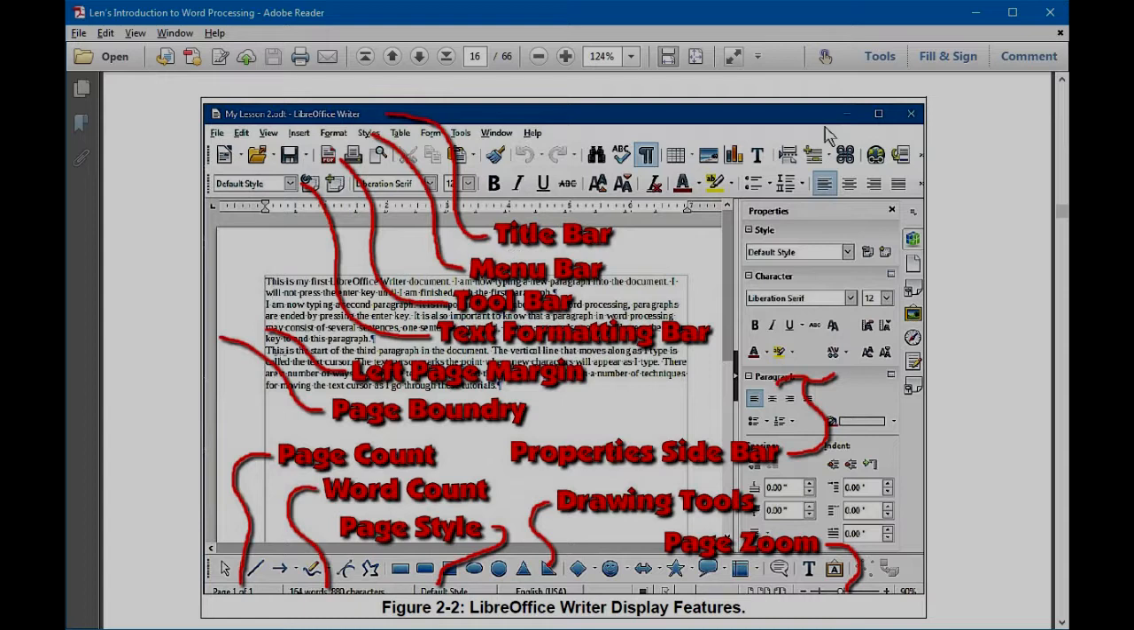This gray line on the left side is the left page margin. And there's also a line showing the top margin, the right margin, and if we were to scroll down on this page, we would see the bottom margin. The white area represents the full page of the document itself, and so you see here the page boundary. Now the space between the page boundary and the left page margin can be changed, and you'll frequently format the page and adjust these margins to your own preference.